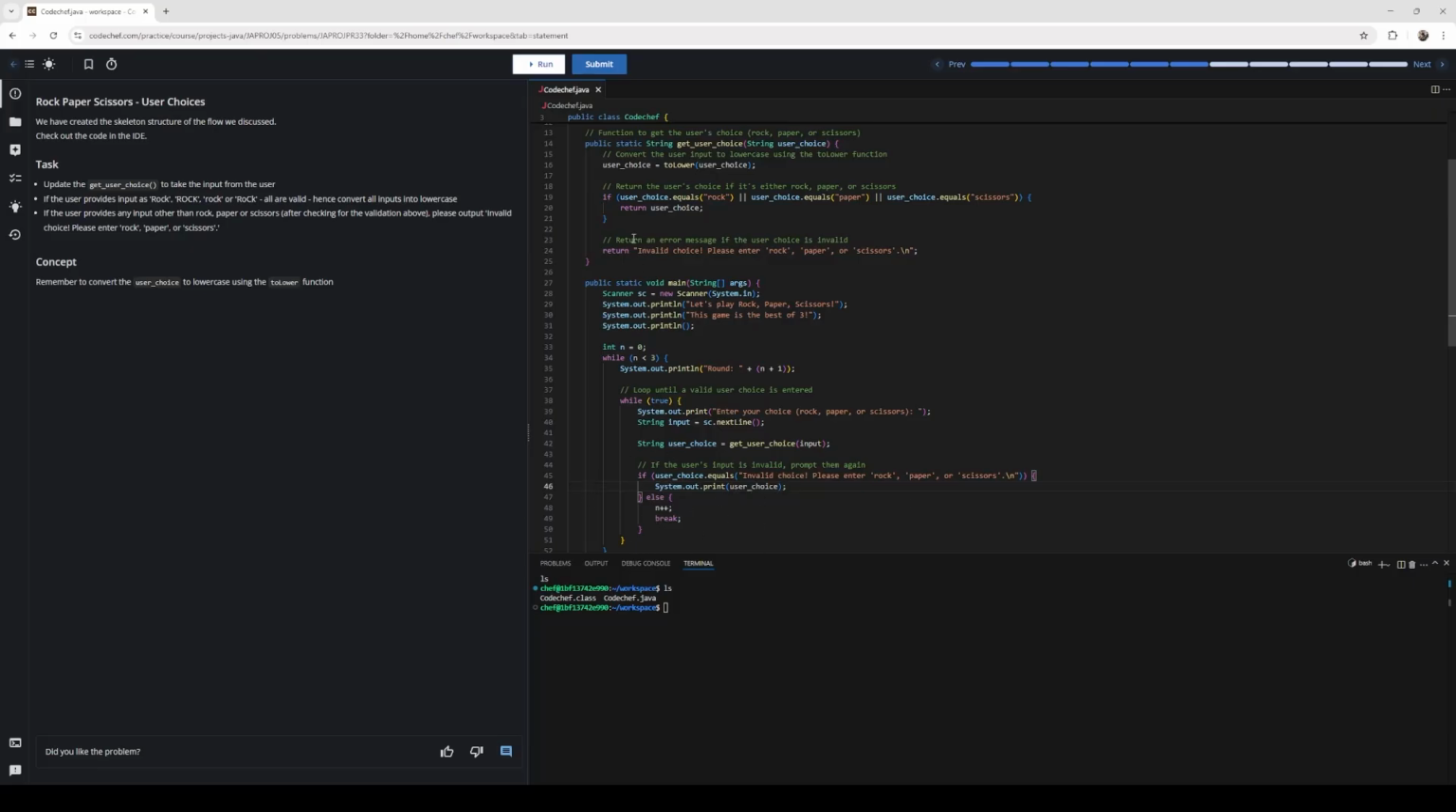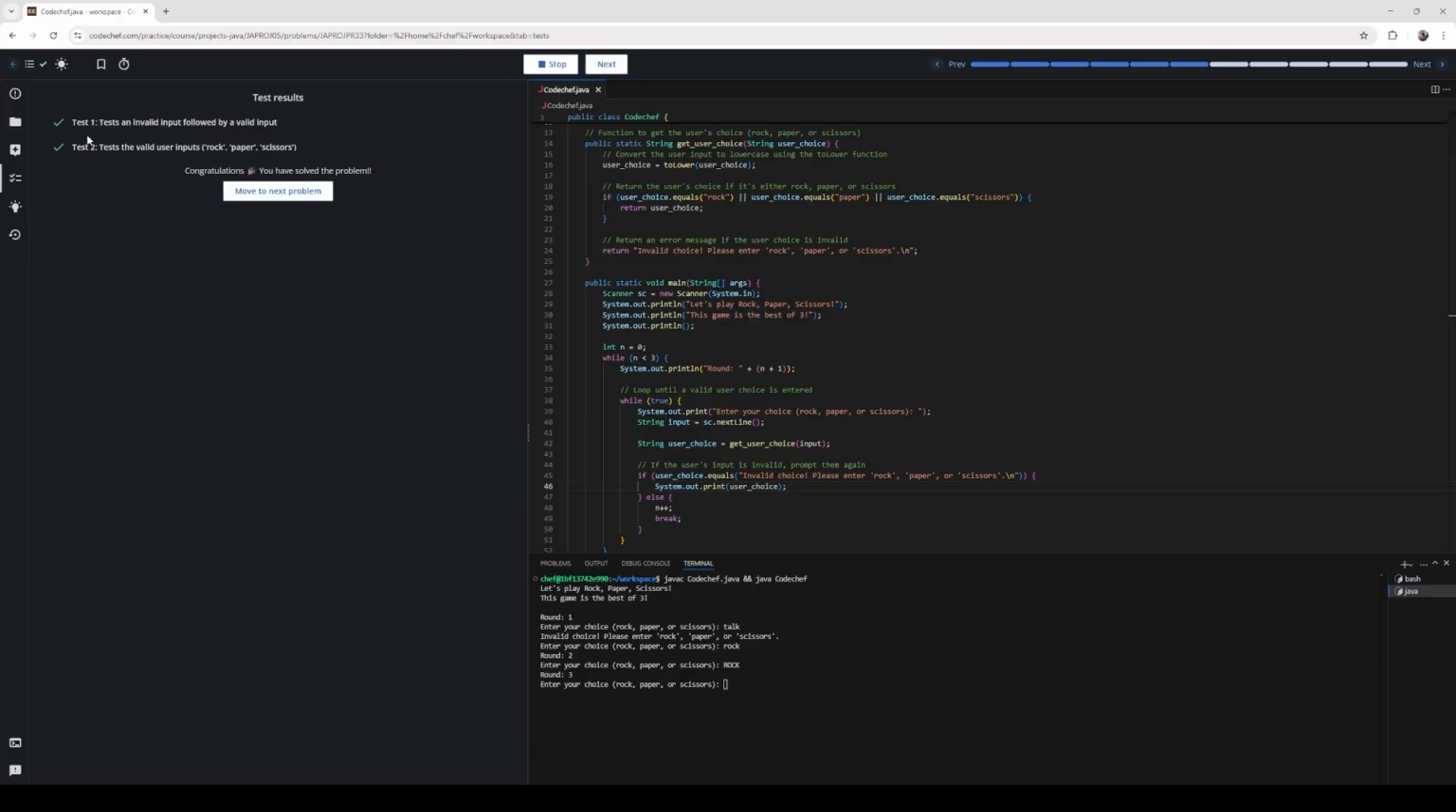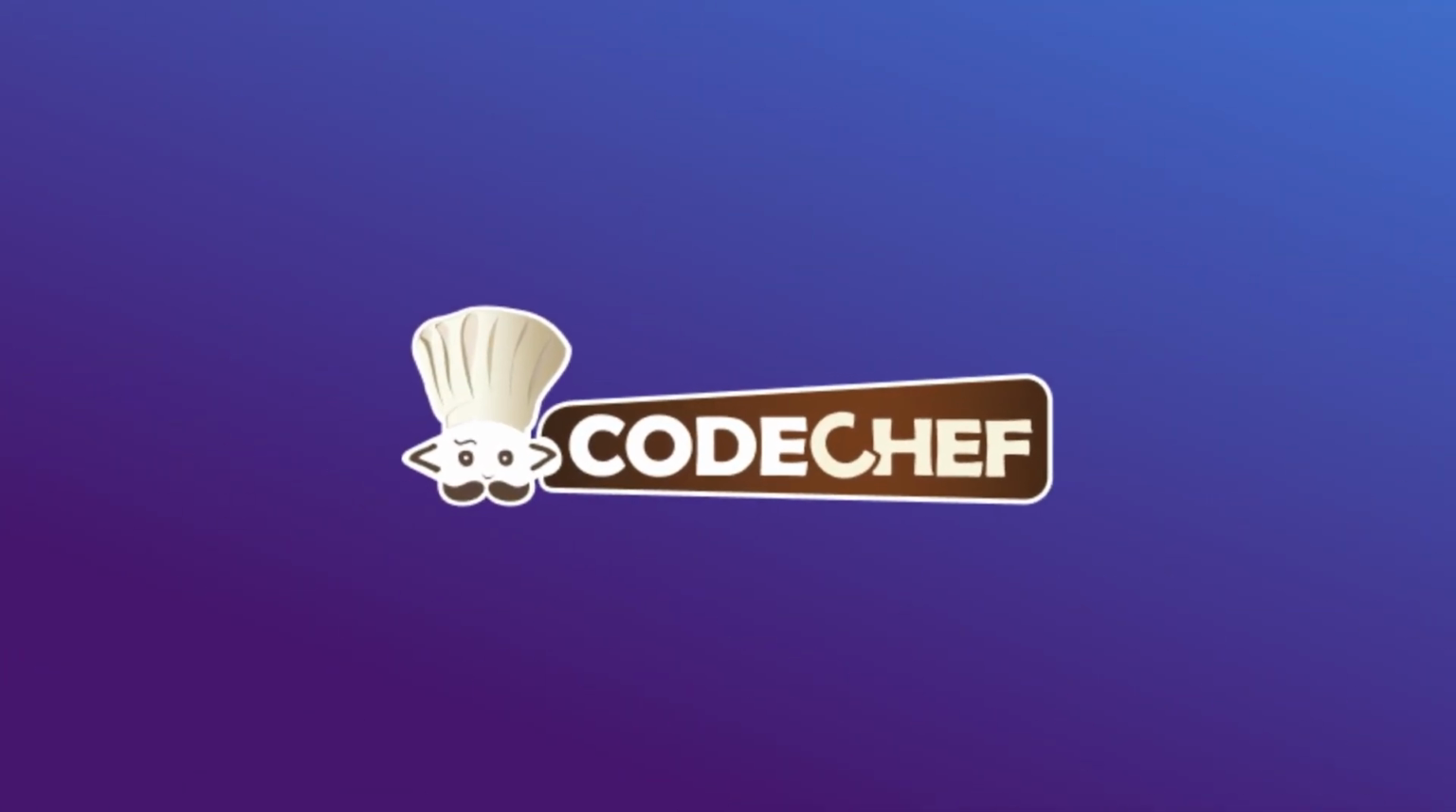Let's just run this code once. So let's say I give the choice as talk. You can see I've gotten an error message saying invalid choice, please enter rock, paper or scissors. Let me give rock. So yeah, my choice has been validated. Let me give rock in all caps. You can see my choice is validated anyways. So let's just submit this code once. We've passed both the test cases. Let's move on to the next subtask.